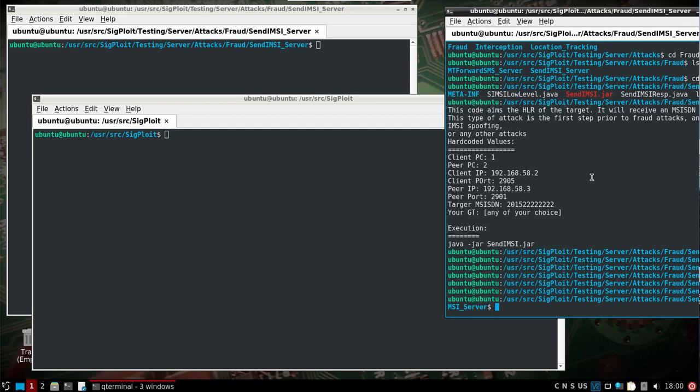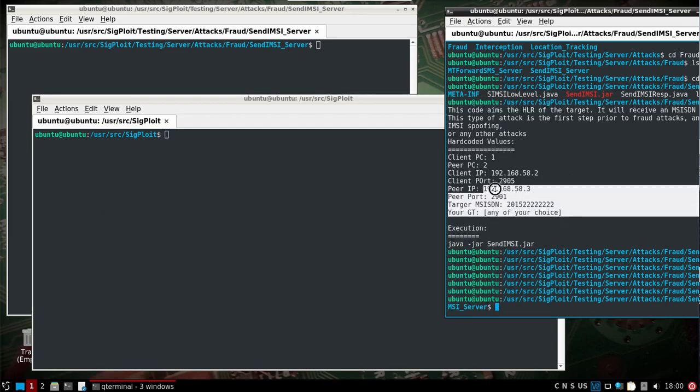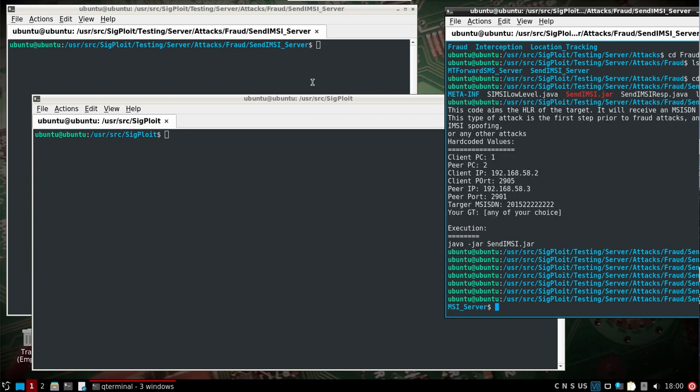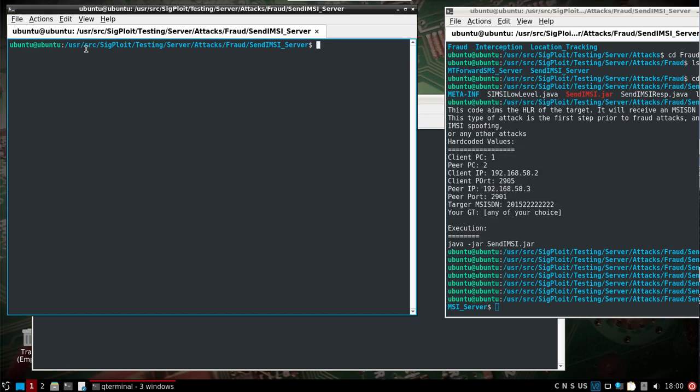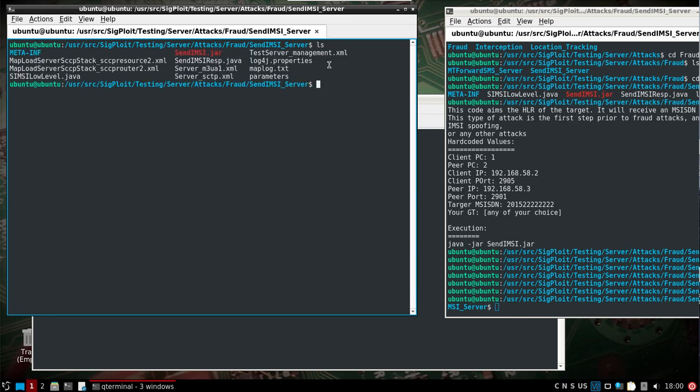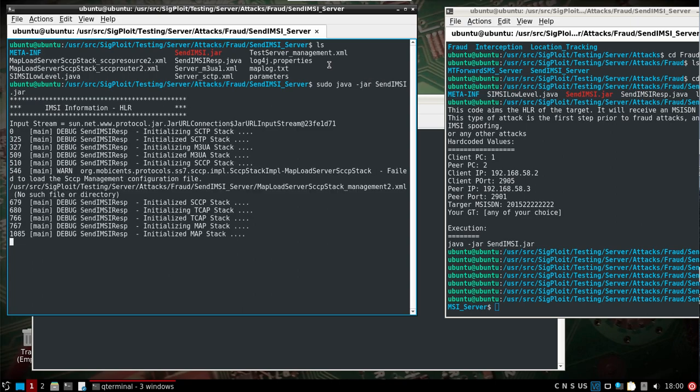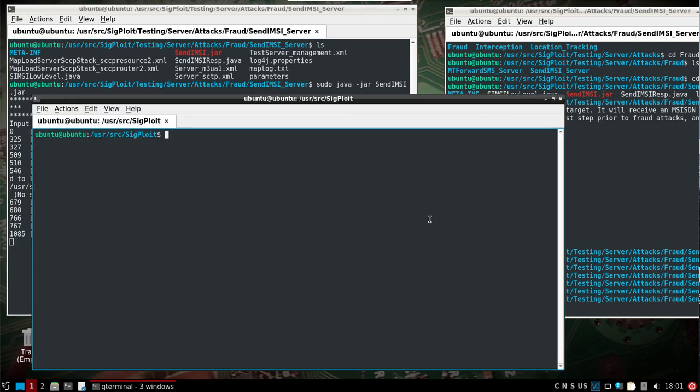Knock that out, that way you're set up. Just to reference your settings, you can have them off to the side, and then in another window we'll stay in that user source SigPloit testing server attacks FRAUD SendIMSI server directory, and we'll use sudo java jar and run the server side of this. It should start up and look something like this, initiating the different stacks. Then we'll come back to the user source SigPloit directory, and we'll just run SigPloit.